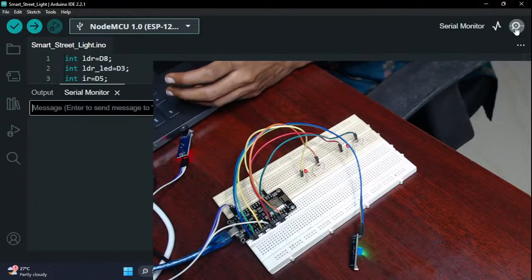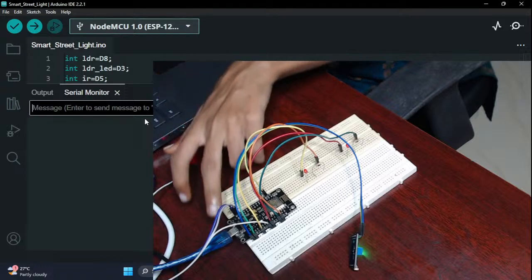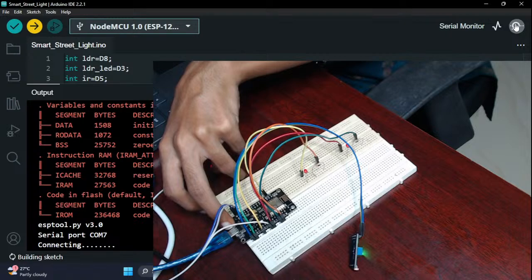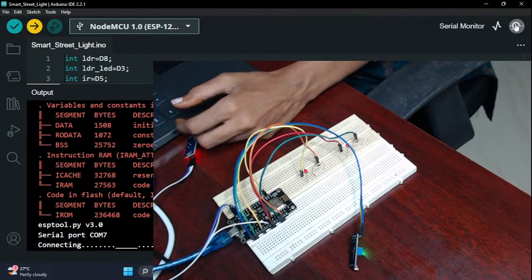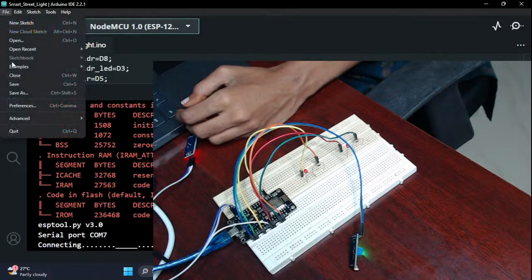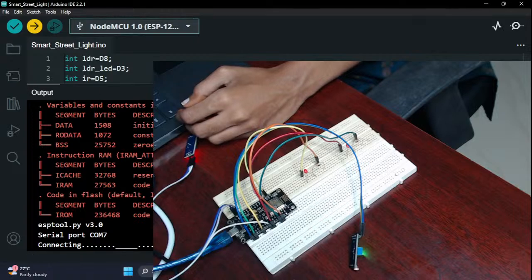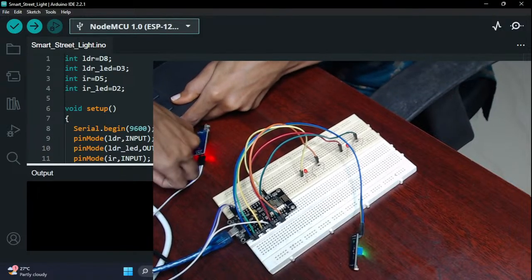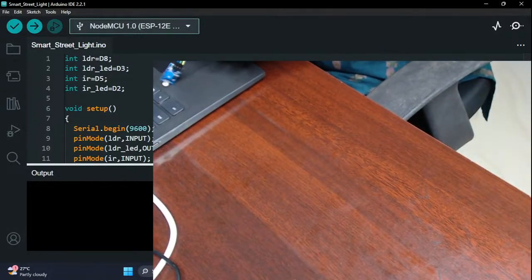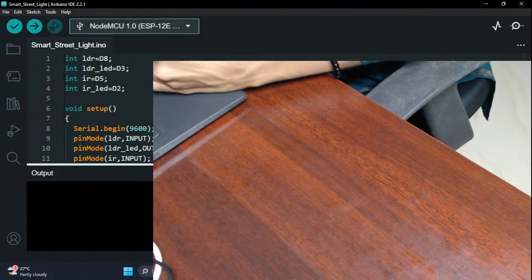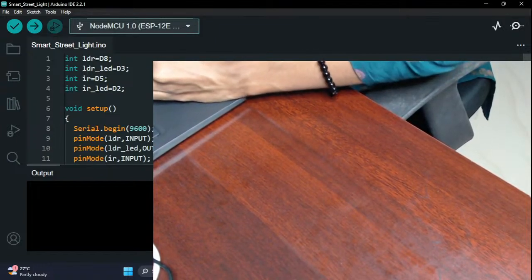I changed it to all the things, but I still don't know. Just a minute. Just wait for a few seconds. I will try it with another port. Let's check whether it works or not.